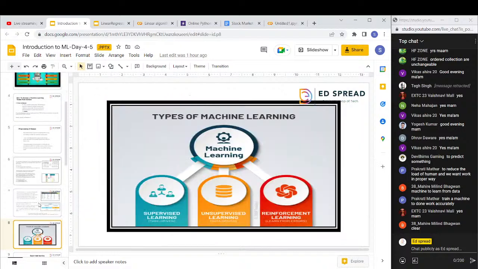Next, now we come to types of machine learning. We basically have three types of machine learning algorithms: supervised, unsupervised, and reinforcement learning. Today, we will be covering supervised learning and unsupervised learning. And for supervised, we will also be implementing code in detail for one of the algorithms we have in supervised learning.